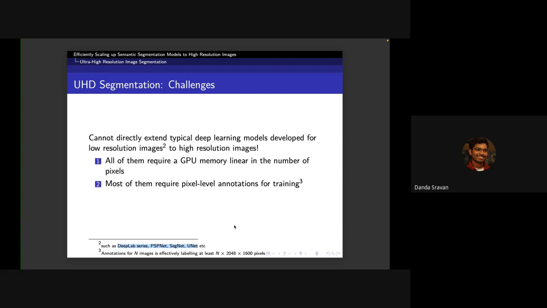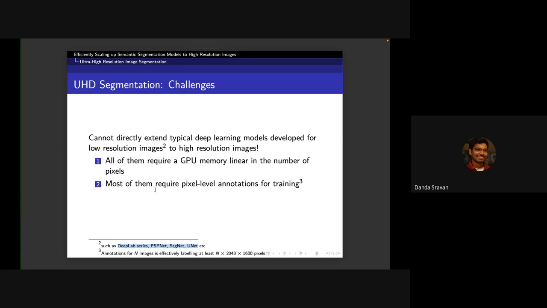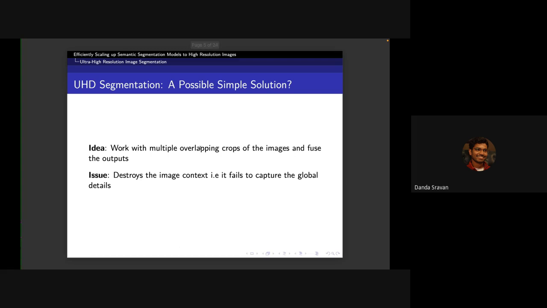And the second issue is that most of these methods, not all, but most, are supervised, meaning while training, you require the labels of each image at a pixel level. So for example, for training, I need to provide 2000 by 1600 labels times the number of images that I'm using. If each image is at least this size, then effectively I'll need so much effort to provide pixel level annotation. So this is also a problem, but the main bottleneck here is the requirement of memory. So this is the challenge that is posed. So what could one possibly do?